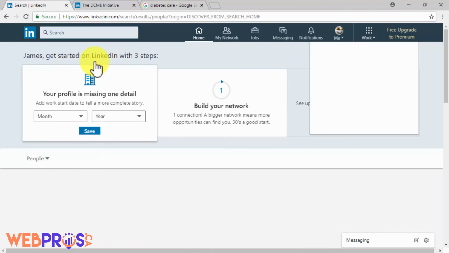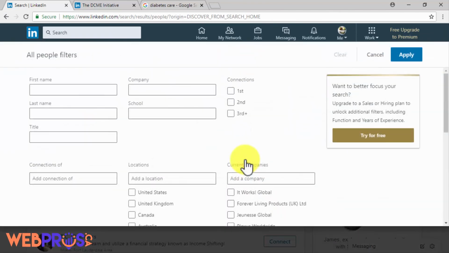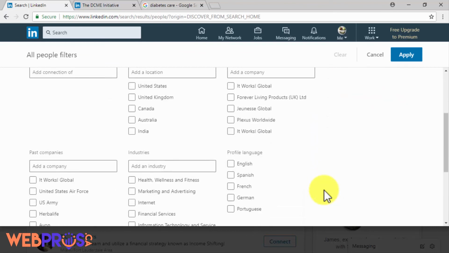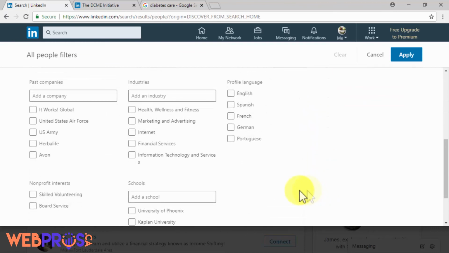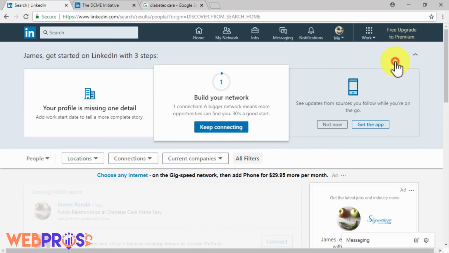Now click on the People option. Now click on the All Filters option. Use these people filters to find potential leads within your industry. In our example case, we are going to look for leads in the health, wellness, and fitness industry. Their profile language should be in English, and they should be located in the United States and Canada. Once you have selected the filters that best describe your ideal client, you'll just have to click on Apply.